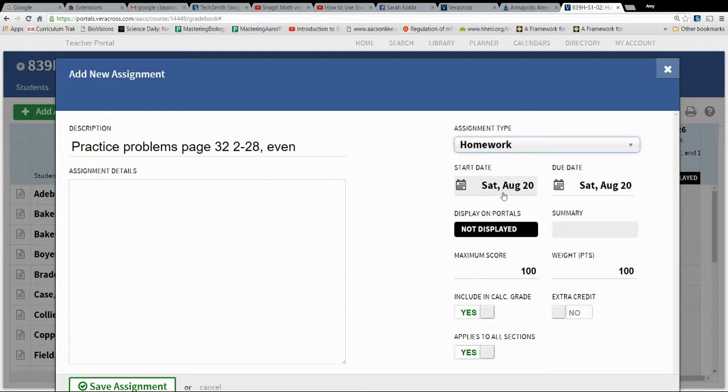You want to pick appropriate dates. This is pretty important if you want your students to see it. I have many times forgotten to click on this, and then you rue the next day. You regret it because the students will tell you, I didn't see it. And you want to change your point values to whatever you would like.